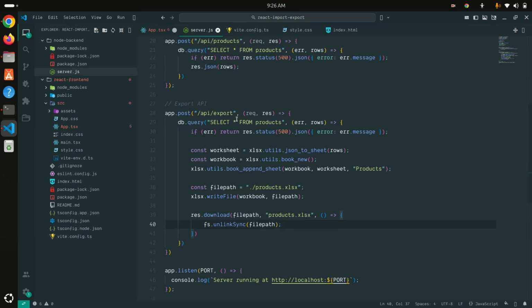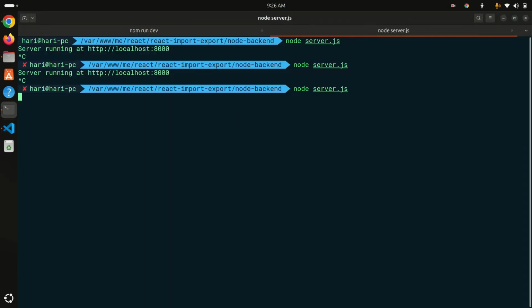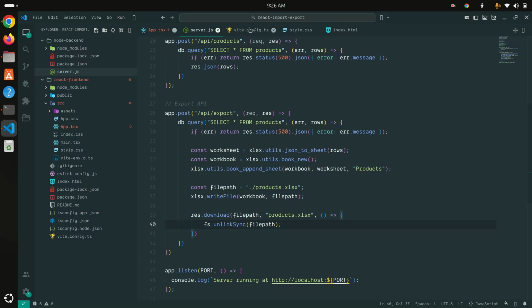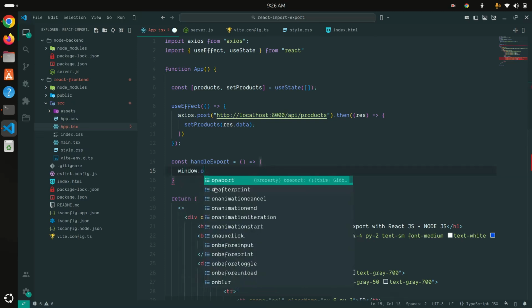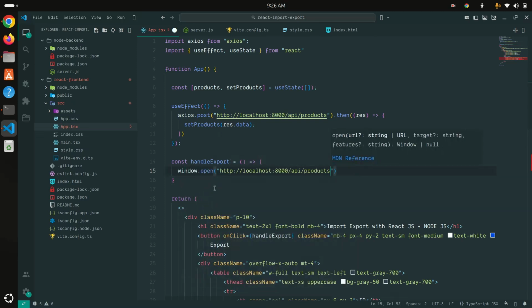Now I'm going to restart the Node.js server. Go again over here and copy this. It should not be axios, it should be window.open, because it is a direct download, so that's the reason. And just export, and I'm going to set target underscore blank, something like this.